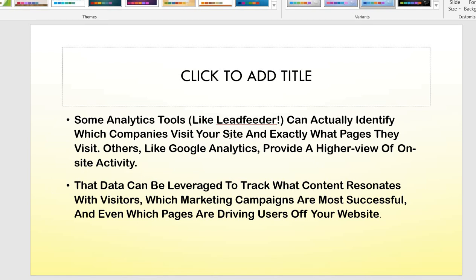Some analytics tools like Leadfeeder can actually identify which companies visit your site and exactly what pages they visit. Others like Google Analytics provide a higher-level view of on-site activity. The data can be leveraged to track what content resonates with visitors, which marketing campaigns are most successful, and even which pages are driving users to your website.